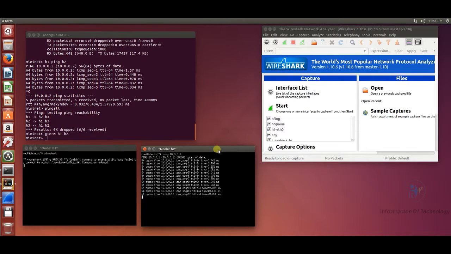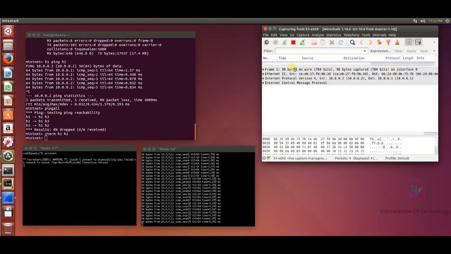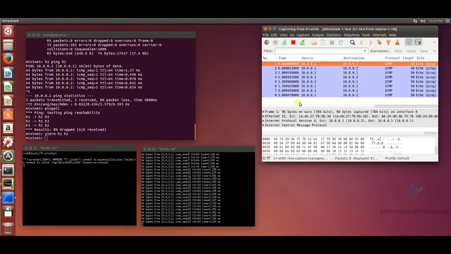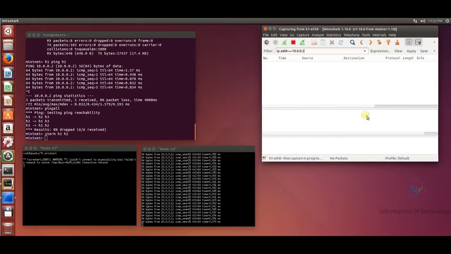After that I want to analyze with Wireshark in host one. So I will check this one, host one. So I start. Okay, start analysis. So now I want to filter the IP from host 2, so ip.addr == 10.0.0.2.